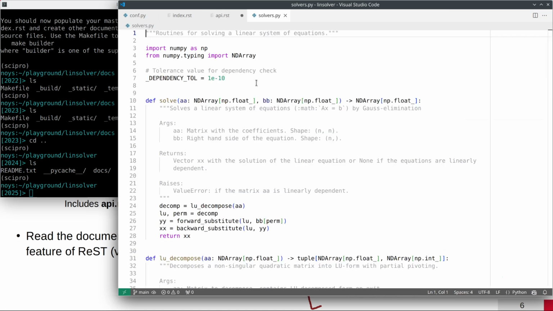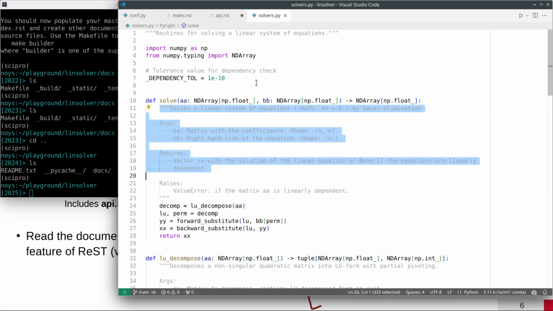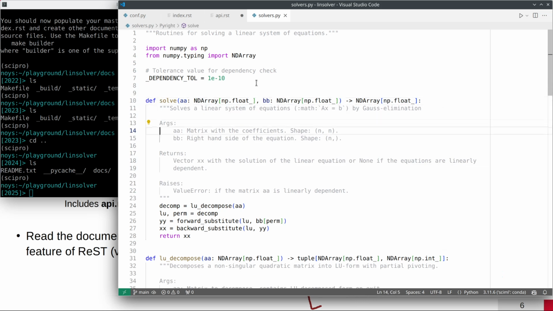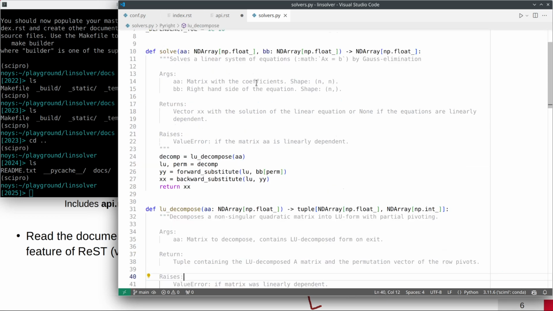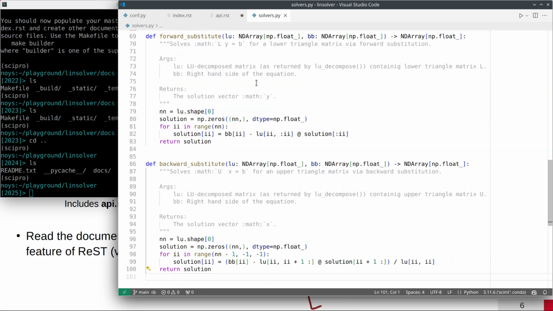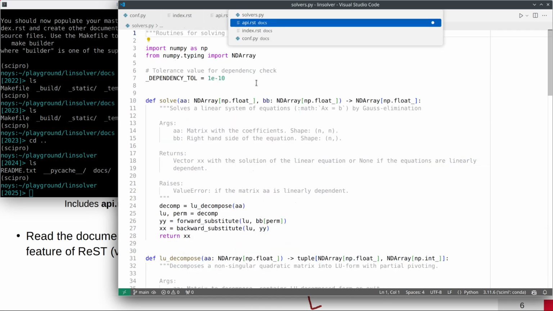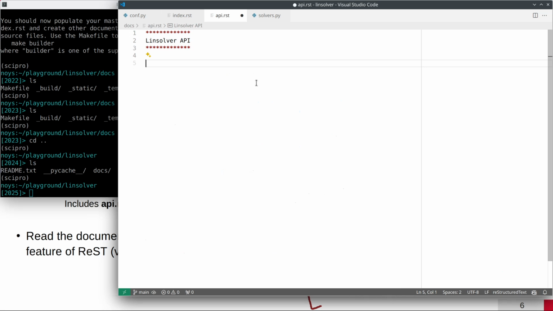So let's have a look at the solvers module itself, which contains, for example, the solve routine, and we are using here, as you can see, the Google style documentation specifying the arguments, the return values, and what it raises. And I'm also using some mathematical symbols in order to demonstrate. Now it would be good if the documentation system would import this solvers module, take all the functions in it, and extract the documentation out of that. And this is something we can very easily specify.